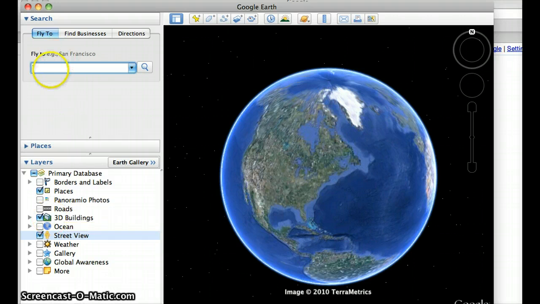So I'm going to use the Fly To field, and this works just like the Google search field in the Google web page, google.com. And I'm going to go to Faneuil Hall, Boston as a location to show. And it's always helpful to give Google Earth as much information as is possible because it's looking for your locations all over the Earth. So I'm looking up Faneuil Hall, Boston, Mass.